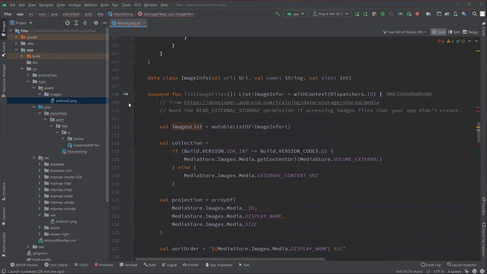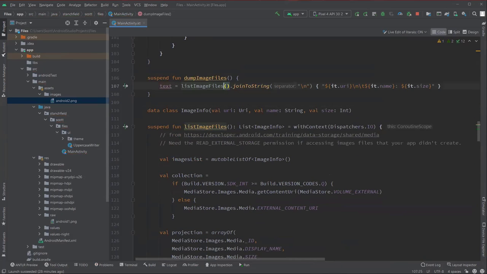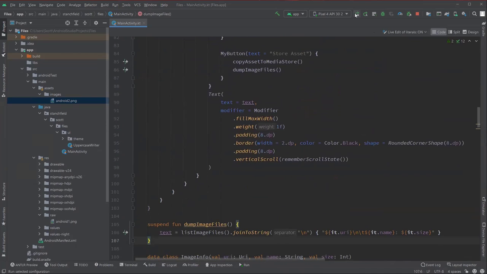That dump image files is just going to use it and join it all to a string. So I'm going to get that list of the images that we have, and then call join to string, separating them with new lines. And each of those lines is going to look like URI with a new line and then indent name colon size. So we'll see a URI and then the name and the size underneath it, just so you can kind of see what that data looks like. So that should happen anytime we insert the things into the database. So let's try running that.